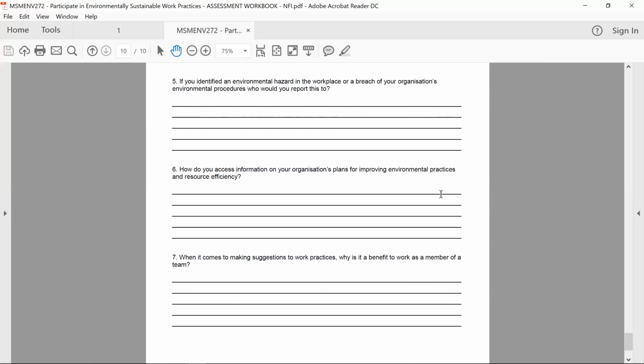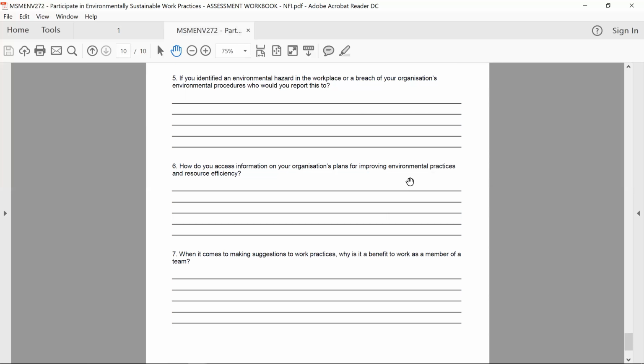Okay, number 6, how do you access information on your organization's plans for improving environmental practices and resource efficiency? So this is easy. How do you get the information? You can ask someone. So if you're going to ask someone, who can you ask? You can look on the internet for tips. You can look on your organization's website, obviously depending on how big you are, because some organizations don't have websites. Another one would be just going into the office and asking the admin to have a read. Okay, as easy as that.